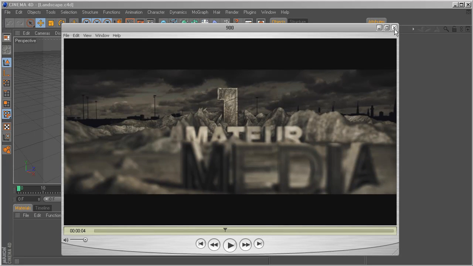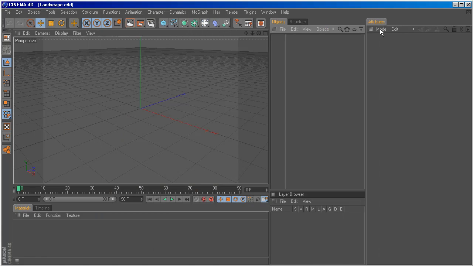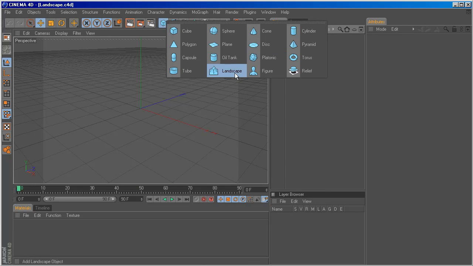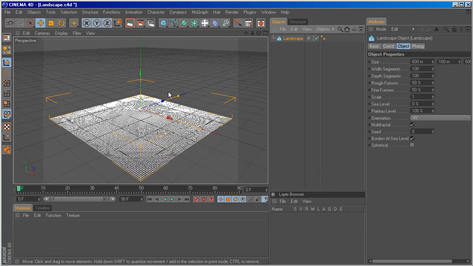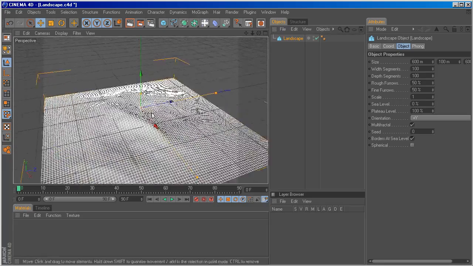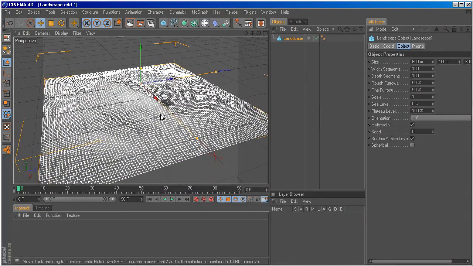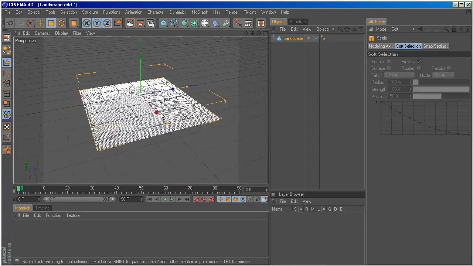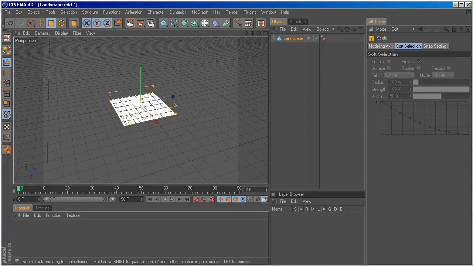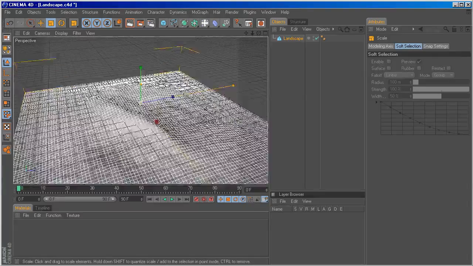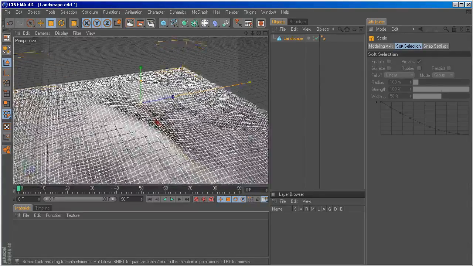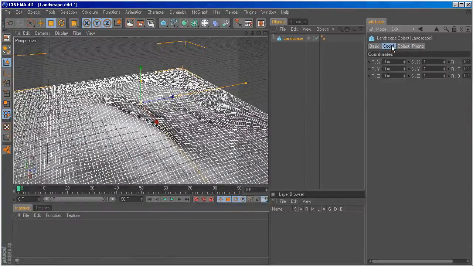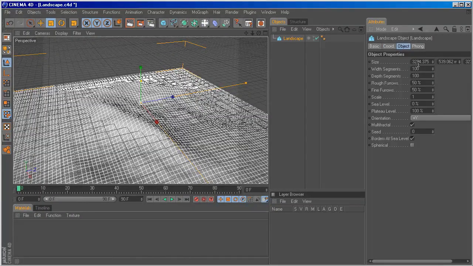So let's get started. Let's go to Cinema 4D and create our landscape. Go to this icon here and select landscape. Now what we have in the landscape, let's first scale it up. Hit T for scaling, use scroll to zoom out, and drag to scale it up. Let's see how big it is. Maybe even more.